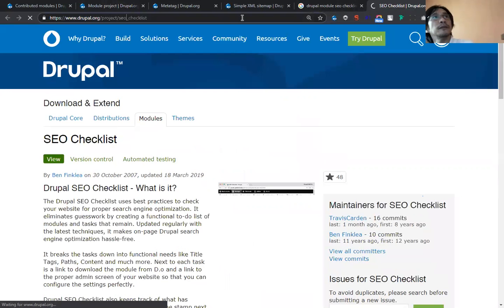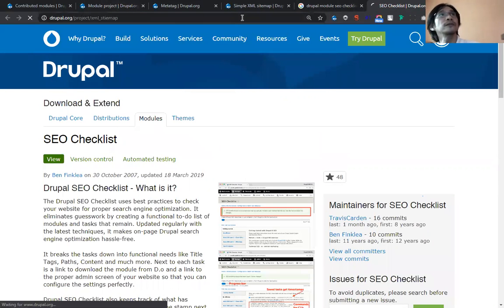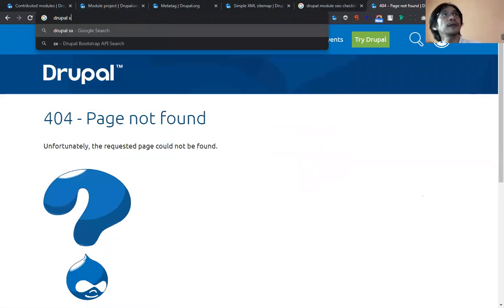Okay. Check this out na yung simple sitemap. XML sitemap. I think ito yung... Oh, sorry. Wrong spelling. Drupal XML sitemap. Okay. So that's the thing. Ito yun, sinasabi. One of the most recommended din.